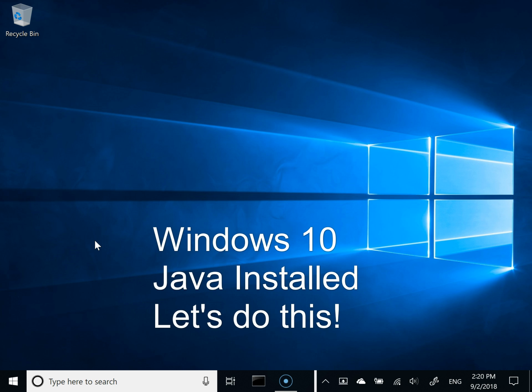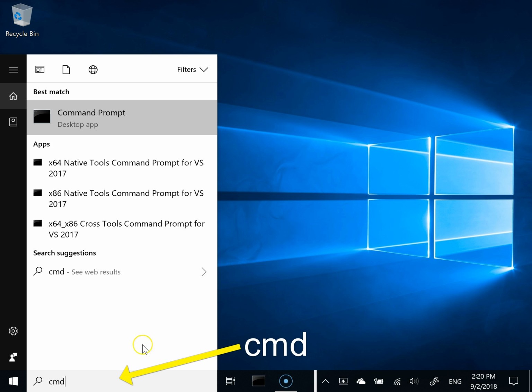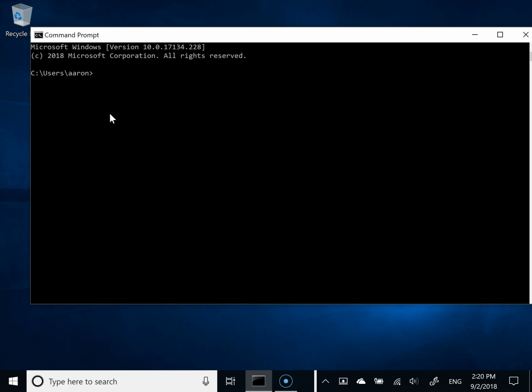The reason this tutorial is necessary is that the Java SDK for Windows does not set the path as part of its automated installation procedures, so we have to do it manually. You can tell that things are not working properly by opening a command prompt and trying to run the Java compiler. You can do this by typing CMD in the search bar and running the command prompt. Once this window is open, if you type javac, that's the command for the Java compiler, we get an error that this particular command is not recognized. This is what we need to fix.